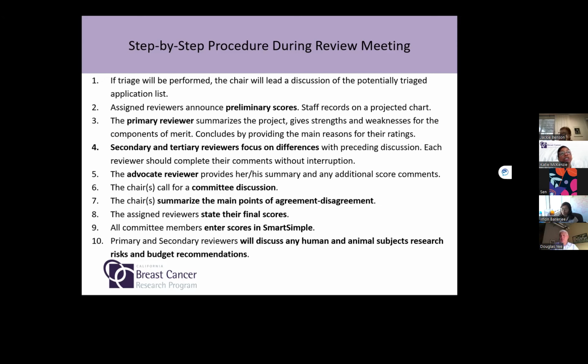Once we have finalized the triage list, we will begin with the first application in the review schedule by displaying the preliminary scores. The reviewers will confirm that we have the preliminary scores correct, or if you've decided to change your scores, you can change them then. Then the primary reviewer will give an overview of the application and then provide the strengths and weaknesses for each component and conclude by emphasizing which components, which issues drove their score the most.